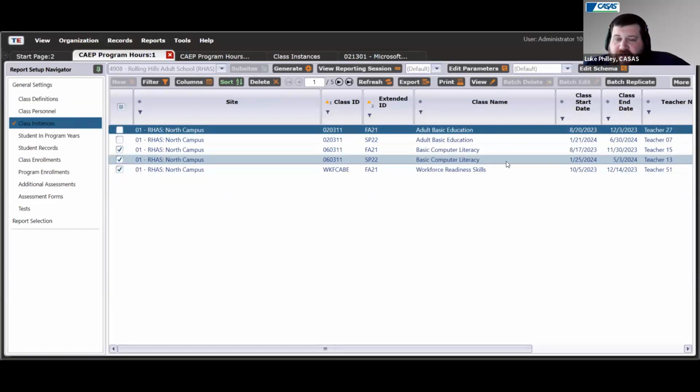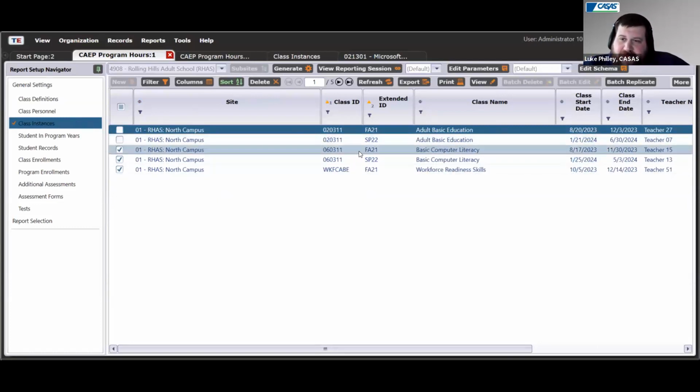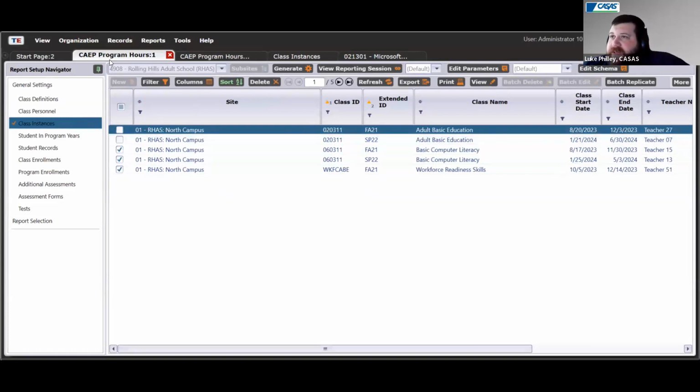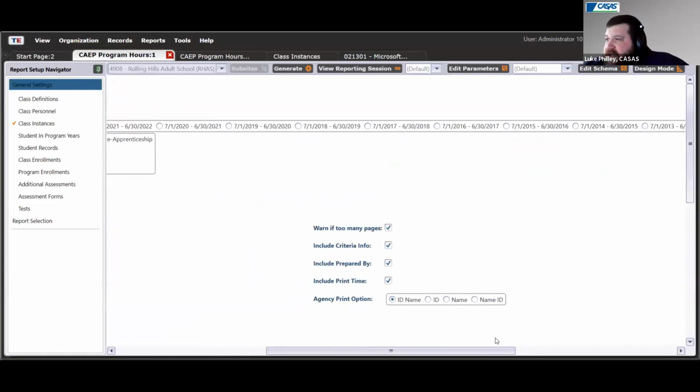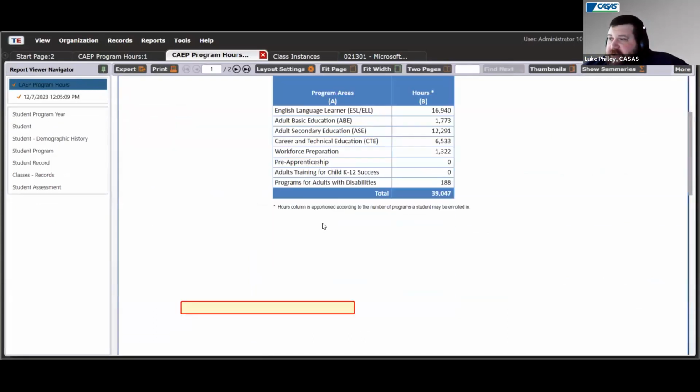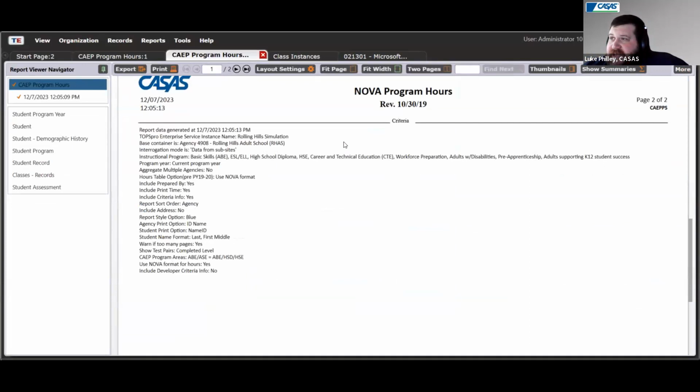Just be aware when you're doing this that you know exactly what classes it is, and then you're making notes. The other thing you can do is, on the right-hand side, you have the criteria information. I always recommend leaving this, and the reason is when you scroll down, it tells you exactly what classes, what filtering, what settings, things like that.